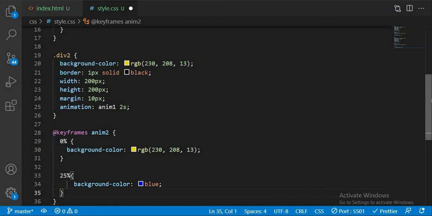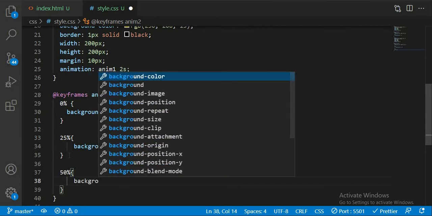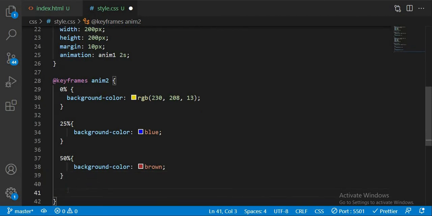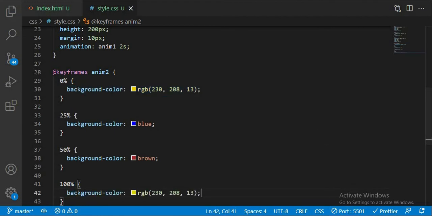Then at 50% we want this to change from blue to brown. Then lastly, at 100% we want this color. Okay, so go back to your browser. So you should see it appearing over here. It's loading.